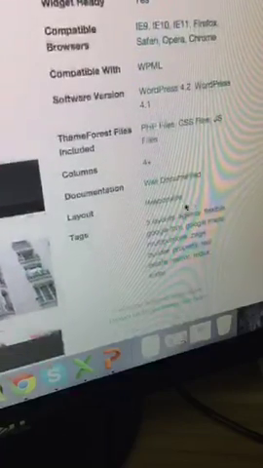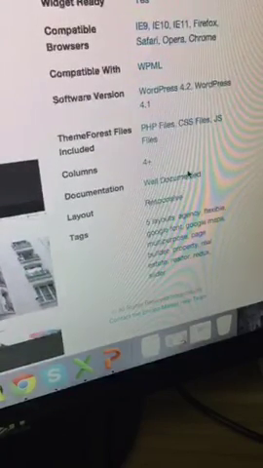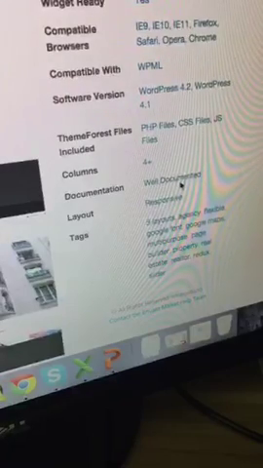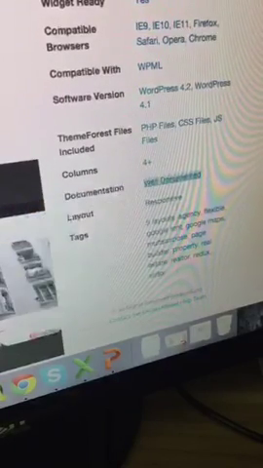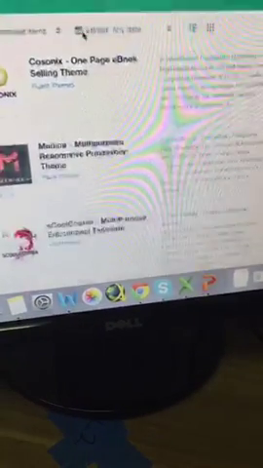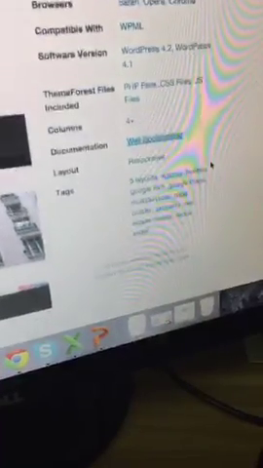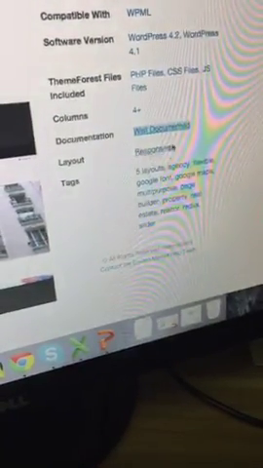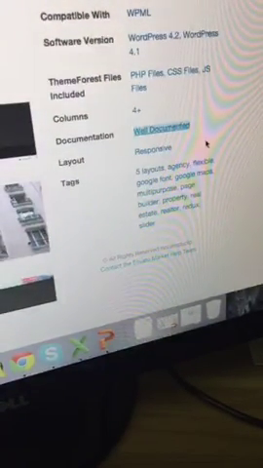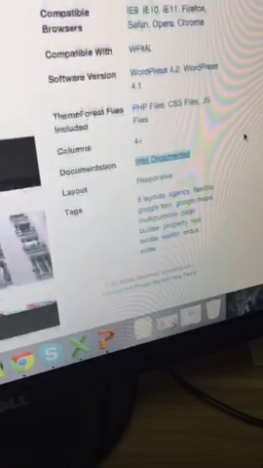It comes with, there you go. Well documented. This is good. So now they come with the full documentation. Let me click on this documentation and see what it shows. Full documentation. Doesn't show anything. I guess when you buy it, then you can see it. It's responsive. Awesome. So that means it's mobile responsive ready.